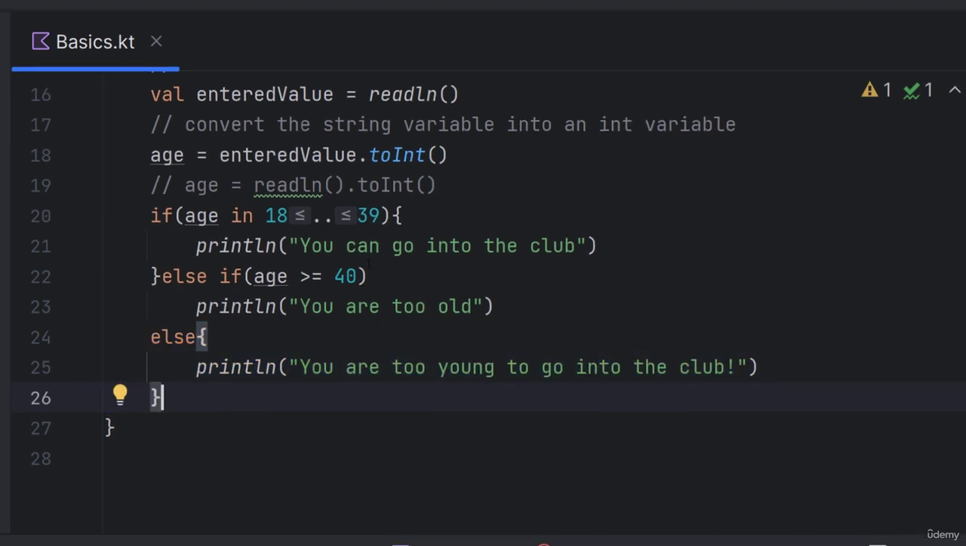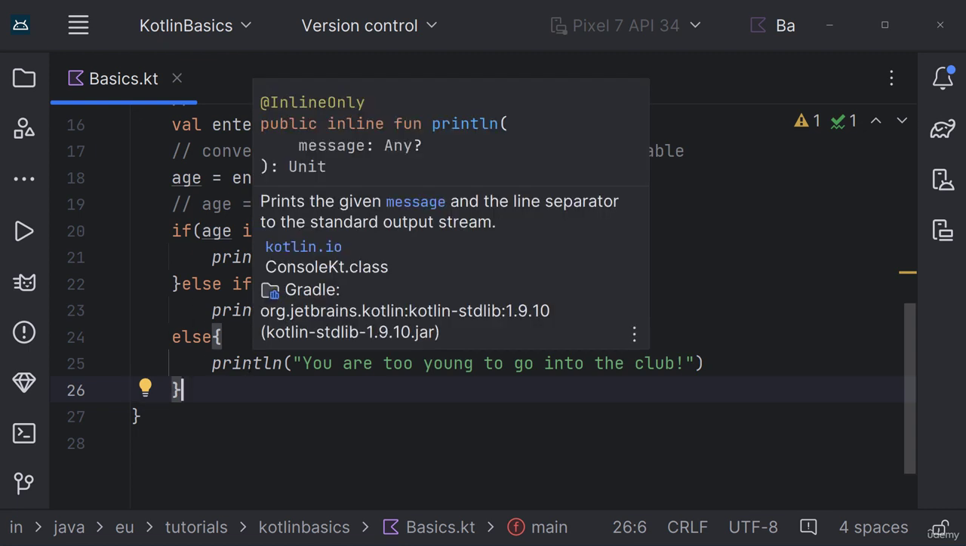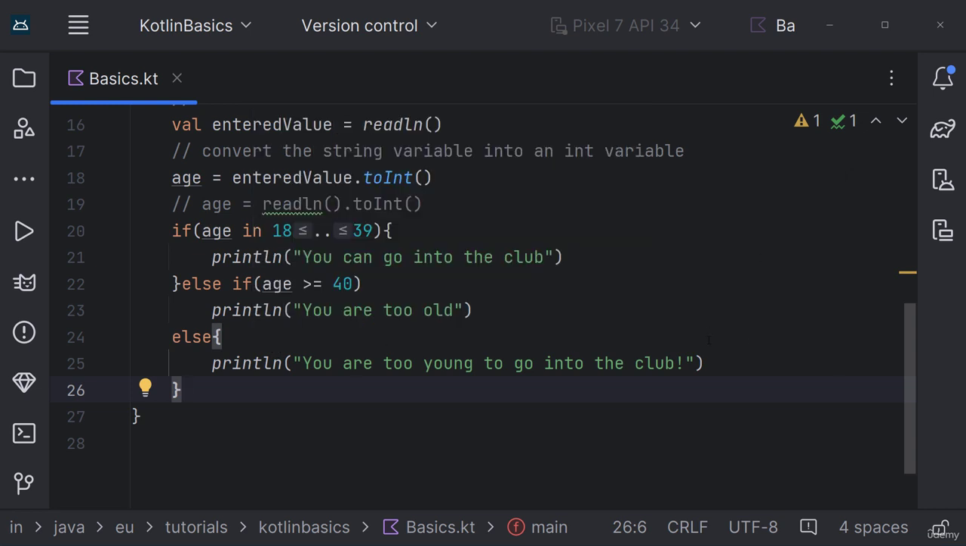Okay, so that's basically what we can do with our if, else if, and else statements. Now you could add more else if statements, and I will give you a little exercise later on, but let's just give you a general idea how that works.